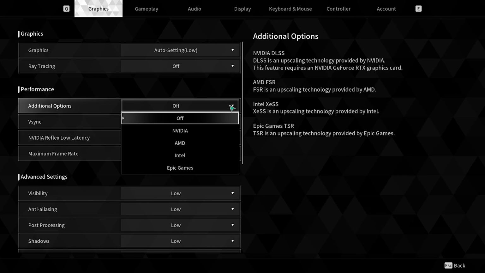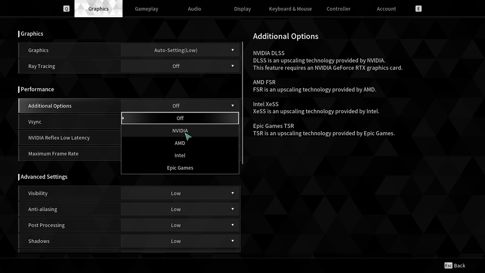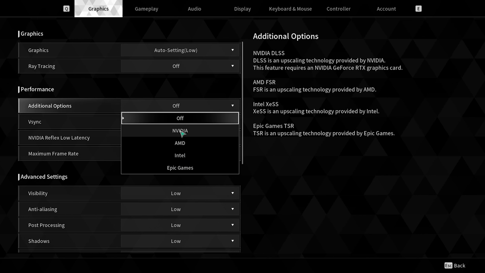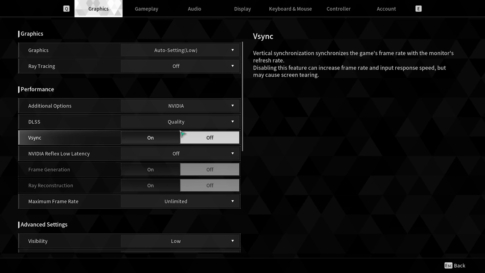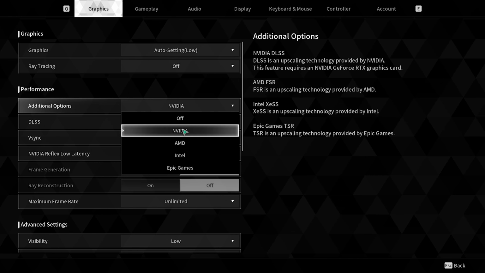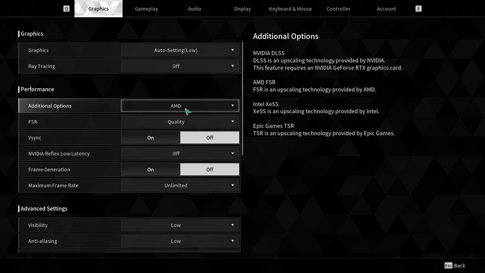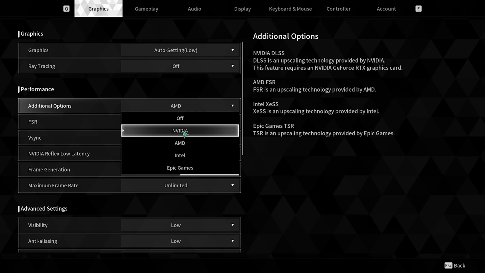So what I'm going to do is click on this one. You can go to NVIDIA, AMD, Intel, Epic Games. Right now my PC is actually NVIDIA, so I'm going to select NVIDIA. But even if users do not have NVIDIA, they can also keep it on AMD and try playing the game. There is no issue with it. You can go with AMD as well. But I'm going to go for NVIDIA.